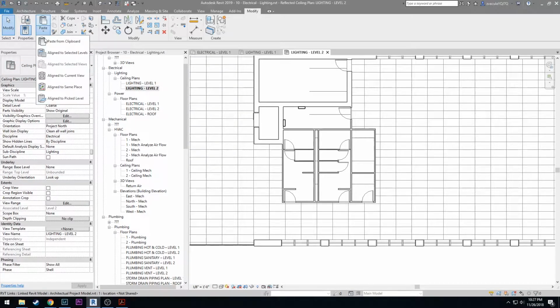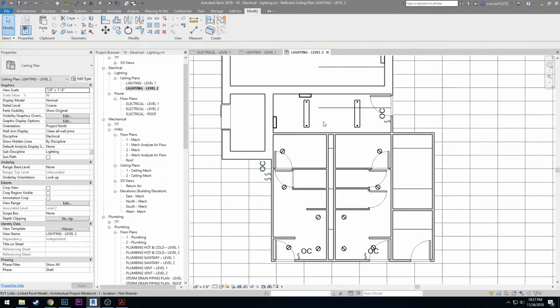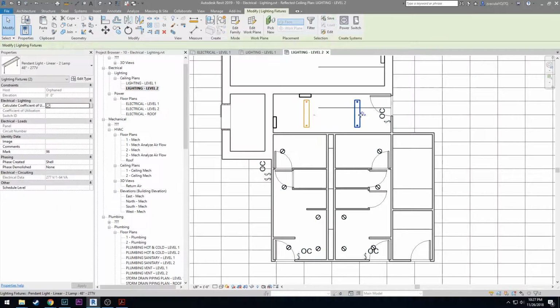Let's try to paste align to current view, and it'll paste in most of the lights here, and then we'll have to adjust a few things. So paste align to current view. You see here you have this warning: instances does not lie on host face, and they'll lose their association. So that is just talking about these two lights here.